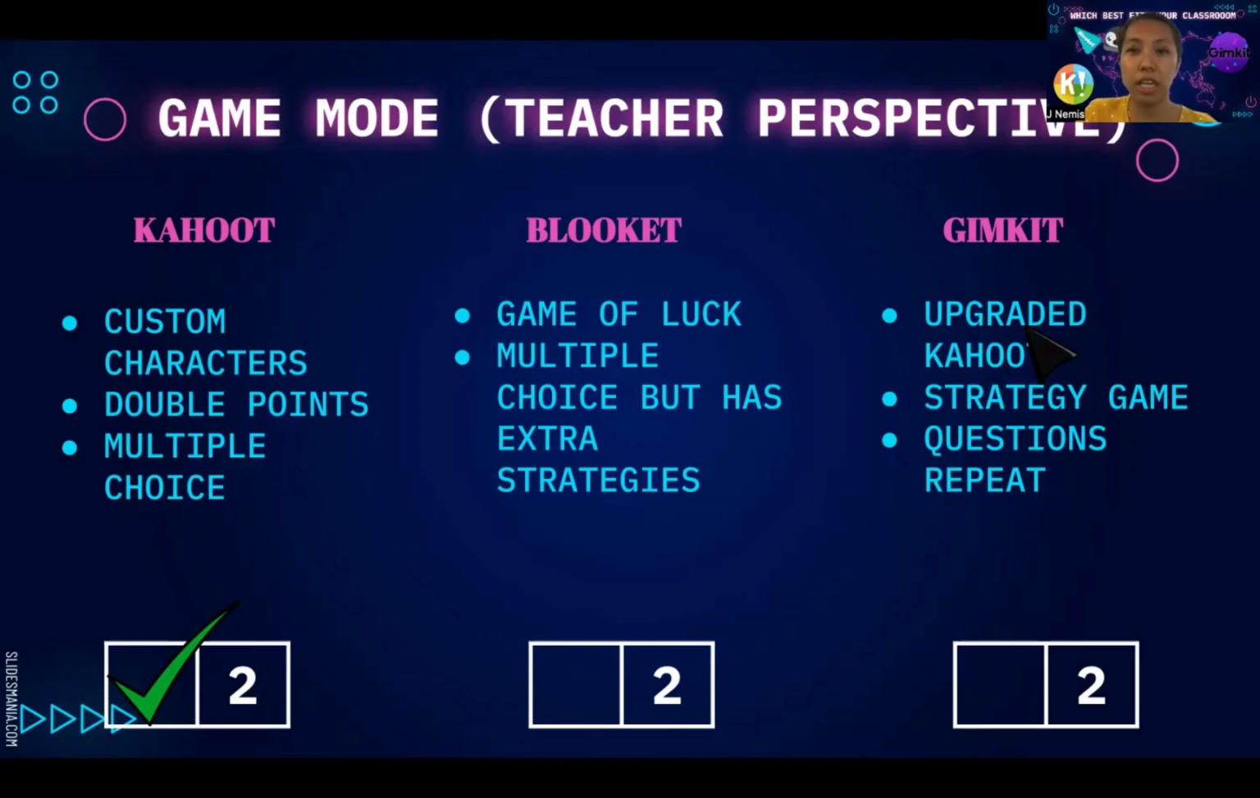Now, GIMKIT is like an upgraded Kahoot because it is a strategy game as well. And for some questions, students can always answer questions that they got wrong. I think it's the same with BLOOKET.